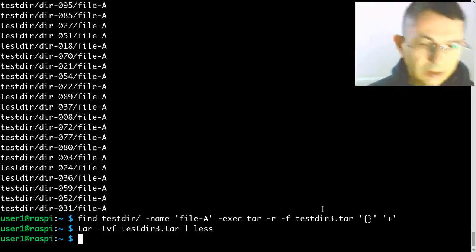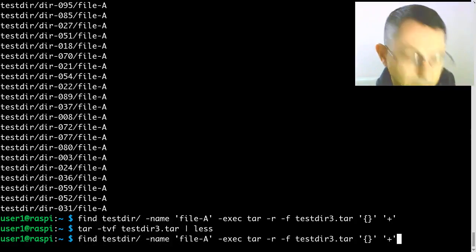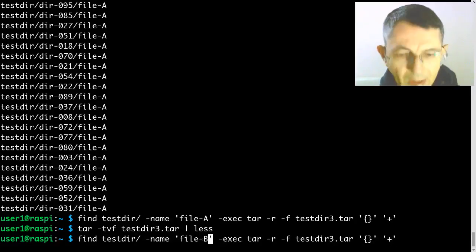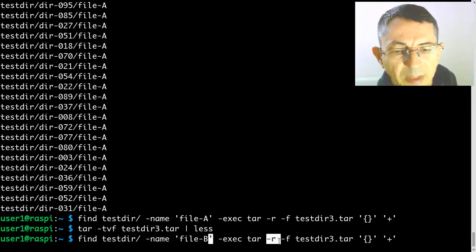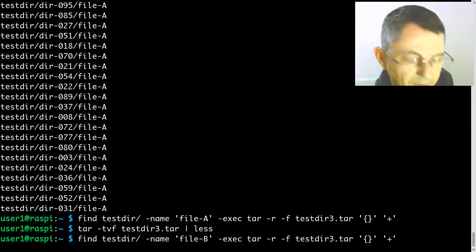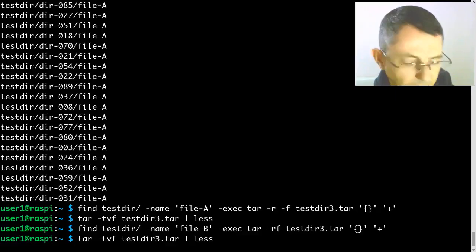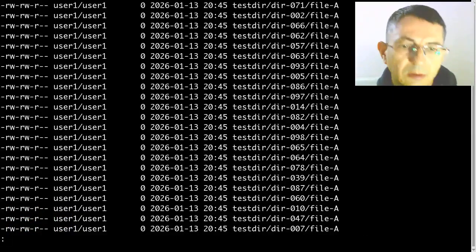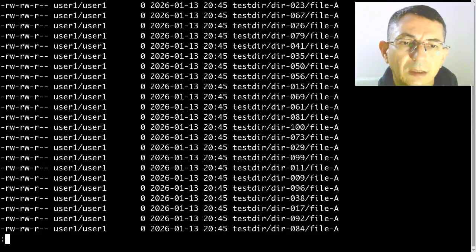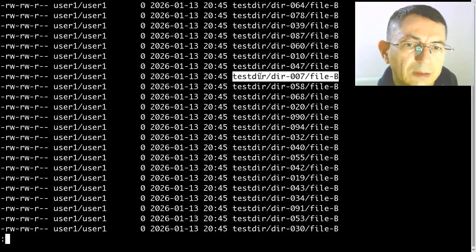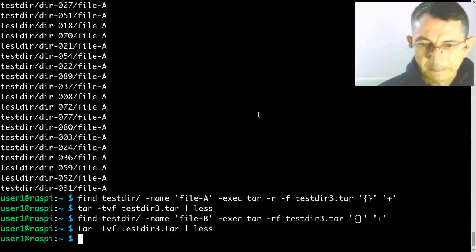Now I can execute the same command again as before, but now I can look for files named file B. And because this is replacing or appending, it will append to the archive all these files. Let us look at the content of the directory. So we have all the files named file A, and then appended to them are these files named file B.